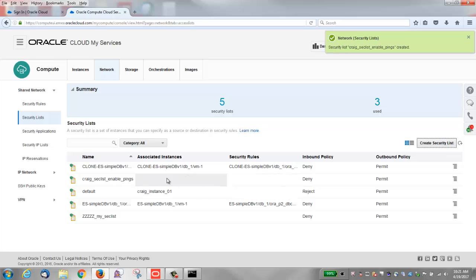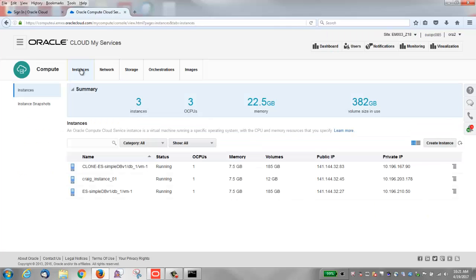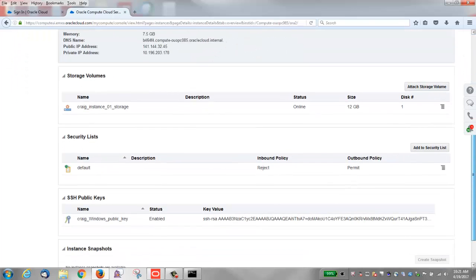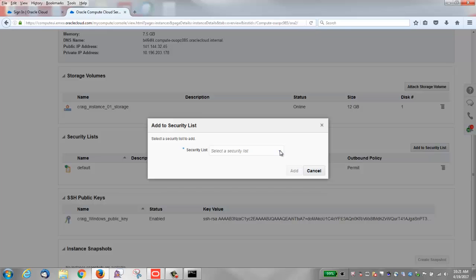However, it is not associated with any instance. So next we need to add our instance to the security list. So click the Instance tab. On the Instance page, select our instance. From the menu, select View. On the Instance Detail page, scroll down and click the Add to Security List. Select the security list that we just created from the drop-down list and click Add.